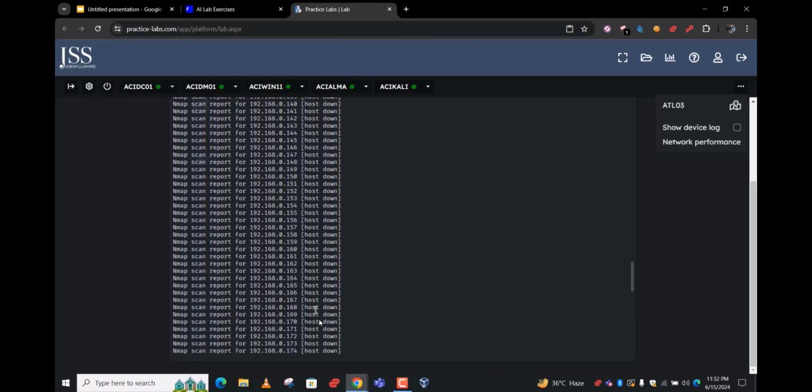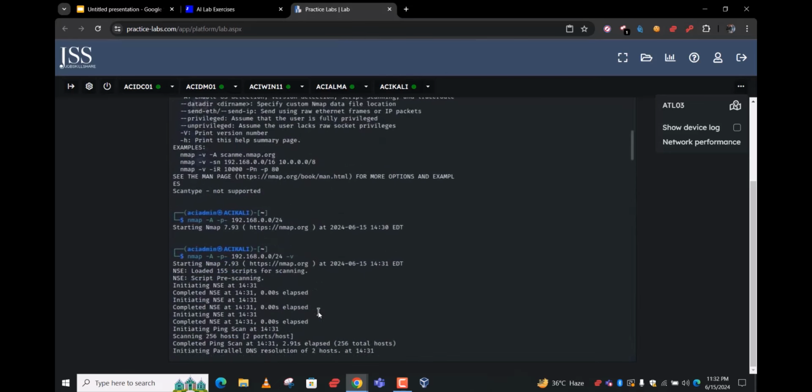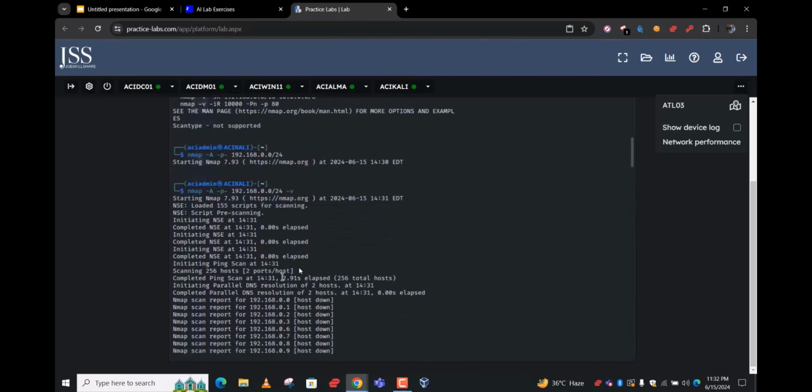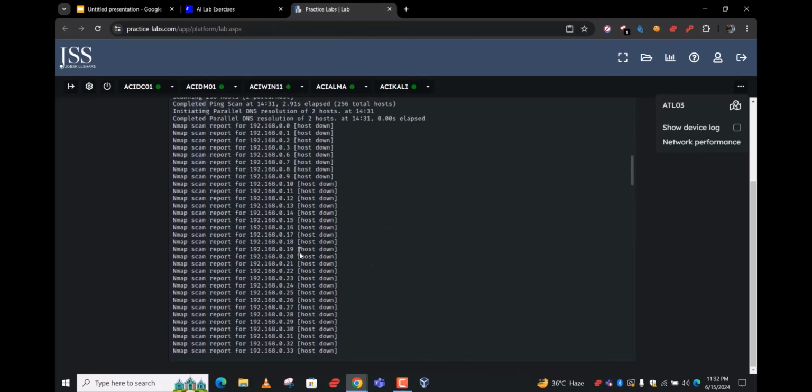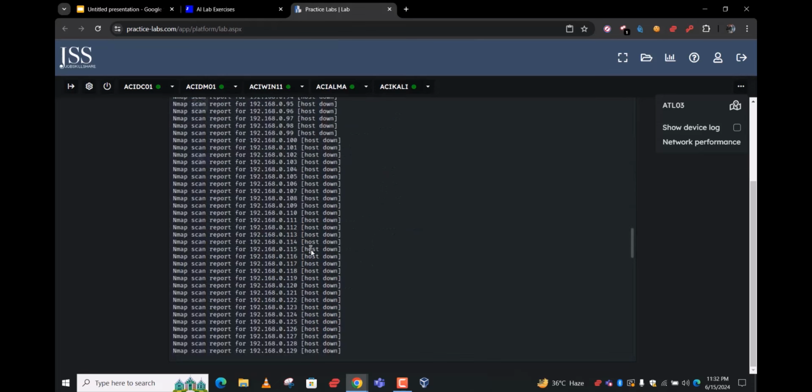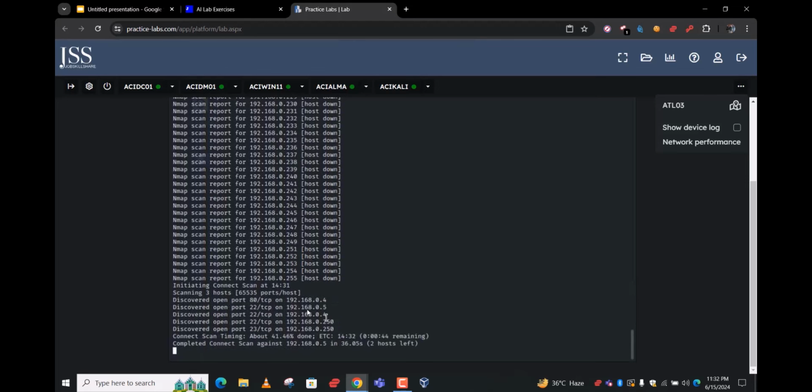If I go back from here to find out details about any other host, not sure if there's any. Okay, no, there's no information. Only these hosts have open ports, all the other hosts are down. .4 and .5, .4, .250, these are again the 2 hosts left. Okay, let's just wait for the scan to be completed.